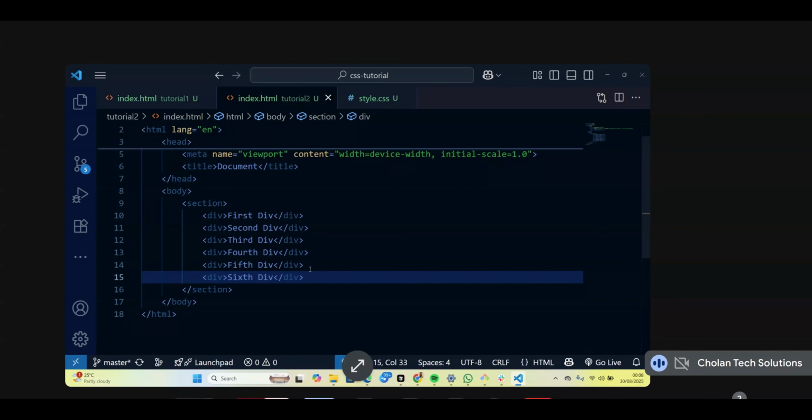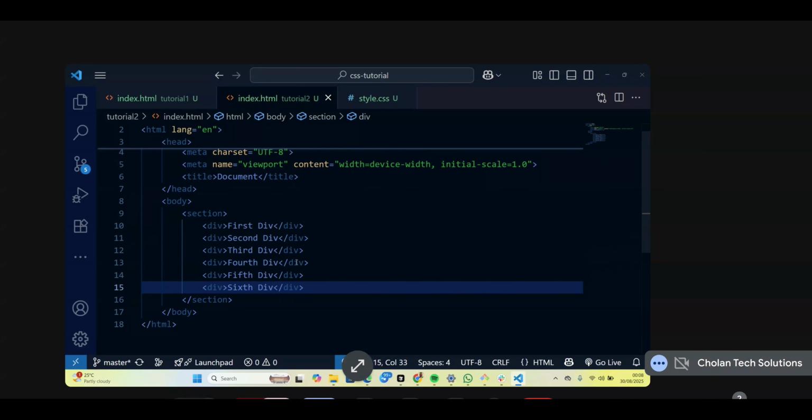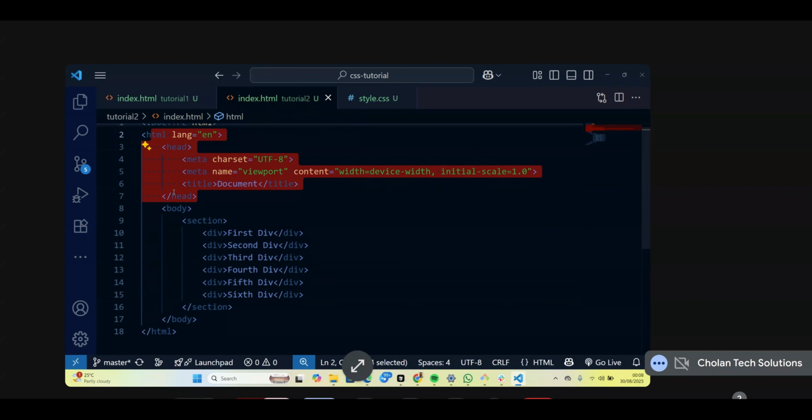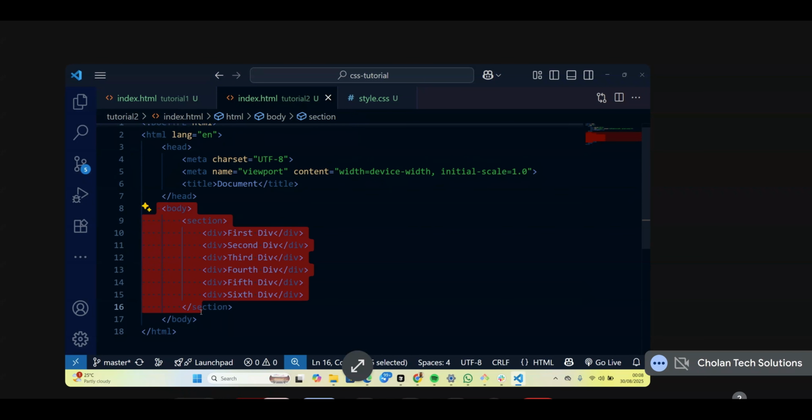Alright, so today we are going to talk about CSS Flexbox. We already have this HTML: we have the head, we have the body, and inside the body we have a section, and this section has 6 div elements. So we're going to discuss CSS Flexbox and how to use it.